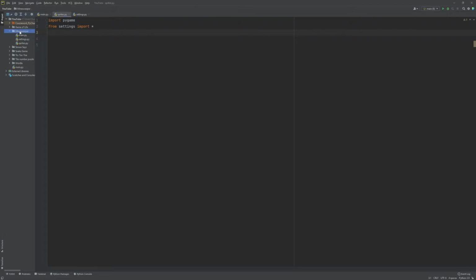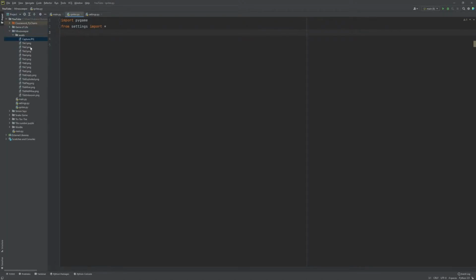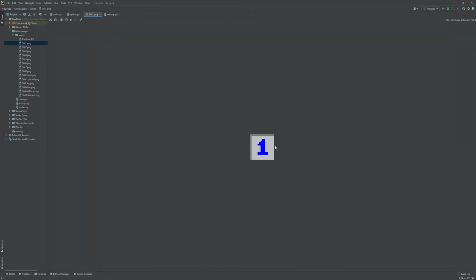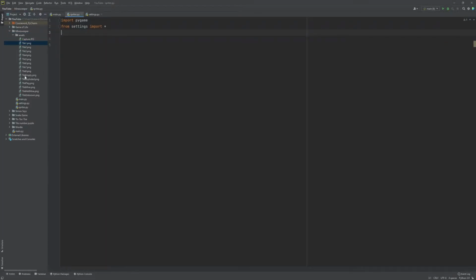So I've created a Minesweeper folder in here, and inside of this folder I have 3 Python files: main, settings, and sprites. As in all my other games, I always use these 3 files to create games. Inside of this Minesweeper folder, I'm just gonna paste in this assets folder. In this assets folder, you will find all the images that you need. I believe I took those images from another video, from another person, so I don't hold copyright or anything. It is the image of the actual Minesweeper, I believe.